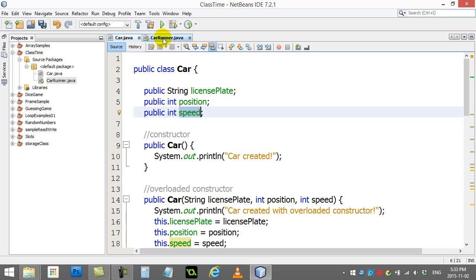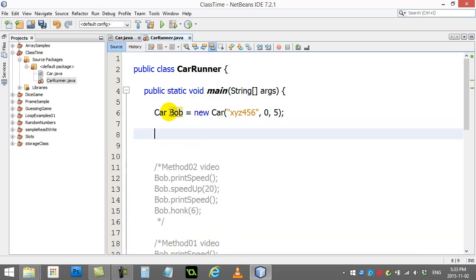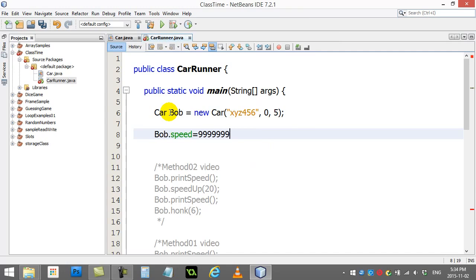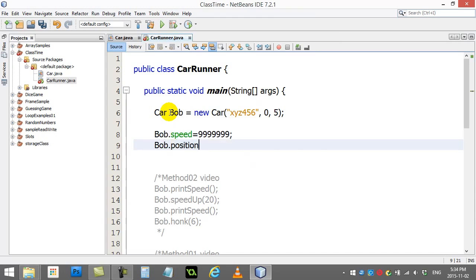What this means is that if you're in a runner program, you can do this. I can say, Bob, set your speed to 9999999. Hey, Bob, set your position equal to negative whatever that is. Now, you may think this is good because it makes it easy to use your program. But what it actually does is open up your car class to a programmer using it, causing trouble. And then the program is not working and they go, oh, that car class stinks.